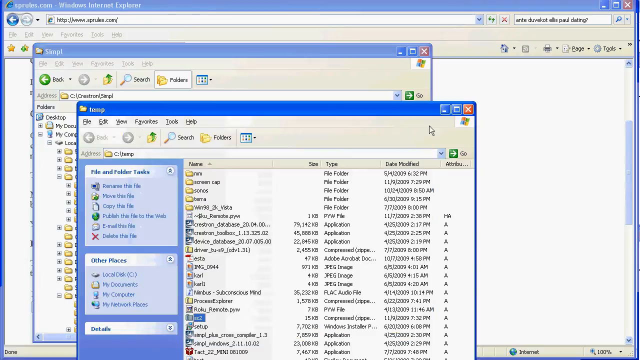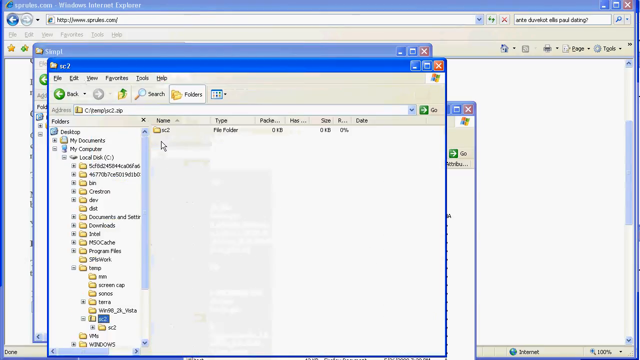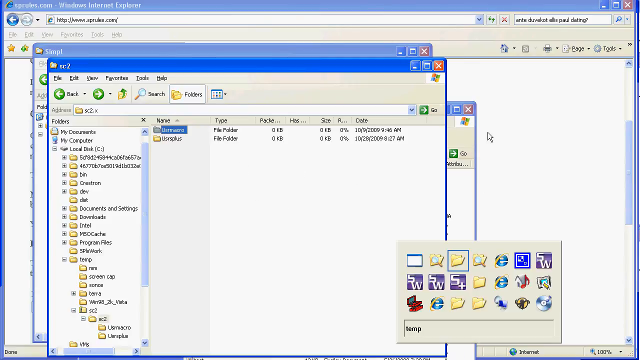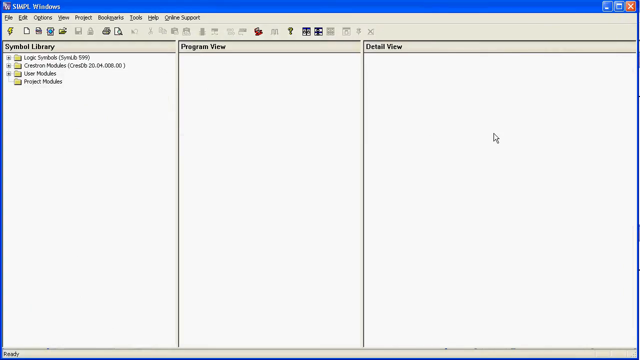And basically what it will add is two things. If we look in here, in the User S Plus, there is the password protected core program, which deals with the UPnP connection to the Sonos. And then inside of user macro is the symbol that you'll use inside of your program. So this is a macro that wraps up that functionality that's in the core and makes it easier to use in your program. Okay, so assuming you've done that correctly, we can then open up Simple Windows.